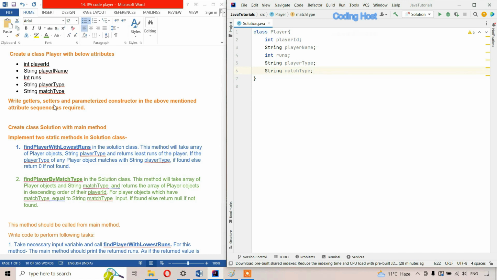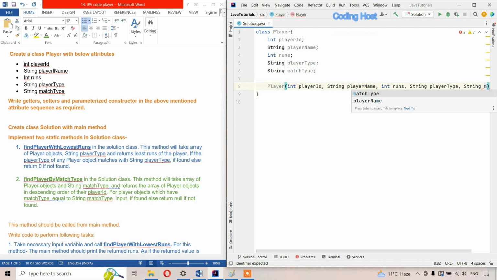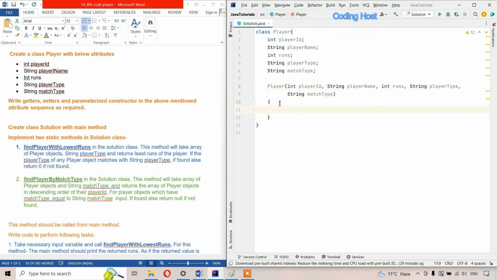So in most of the questions, you don't require setters. We only have to make getters and parameterized constructor. So after this, I will make the parameterized constructor. I will use the class name Player, and inside of this, I will make all these variables: int playerID, then String playerName, int runs, then String playerType, and String matchType. Now in this parameterized constructor, I will initialize all these variables.